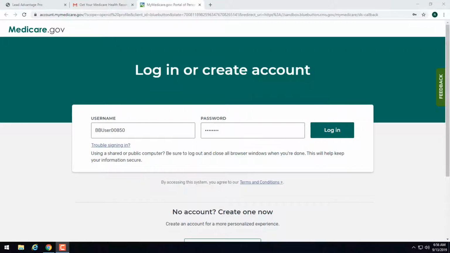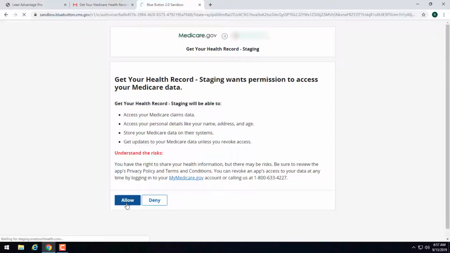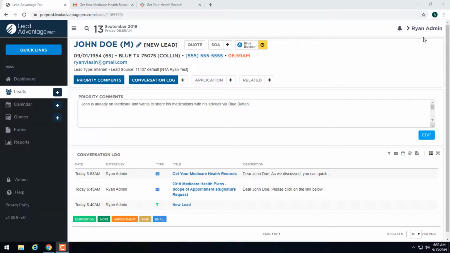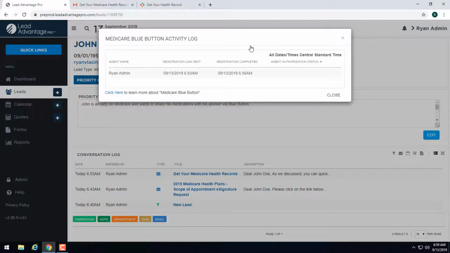After following the link, the client can log in to medicare.gov using their medicare.gov username and password. If they do not have an account, they can create one. Once the lead has registered their medicare.gov account, the blue email icon will change to a yellow icon, and the history will show that your lead is registered for medicare.gov.